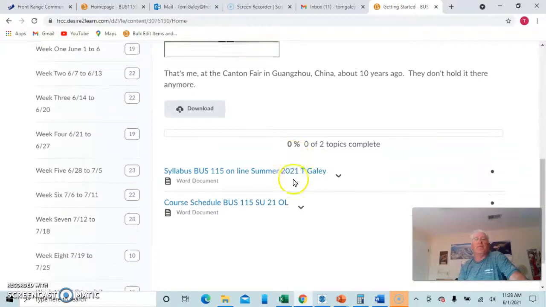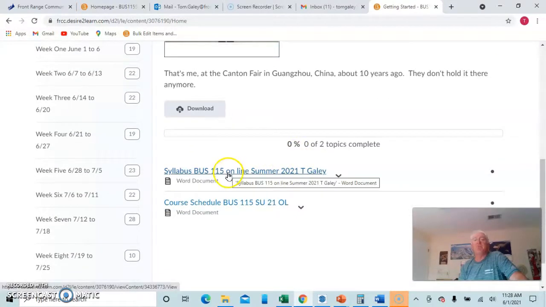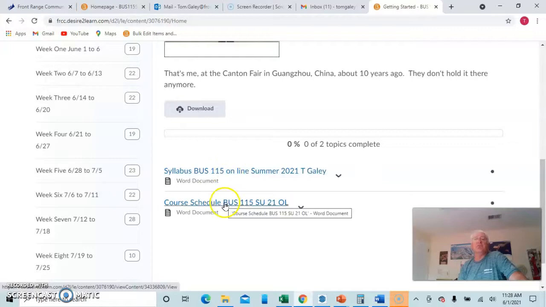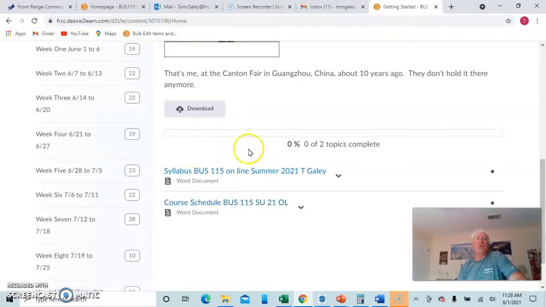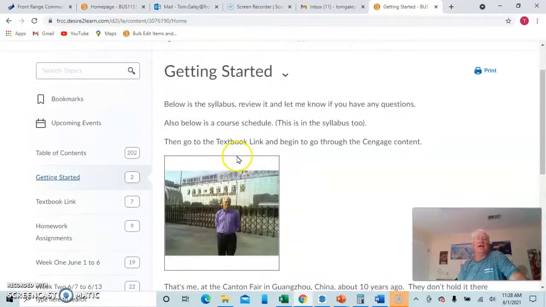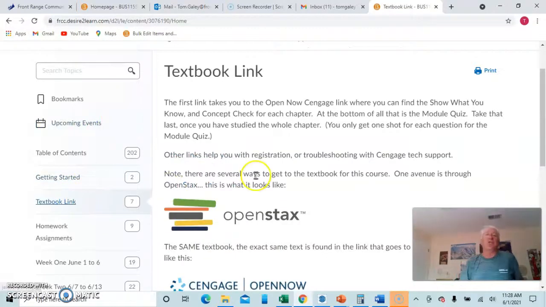A little bit about me there. Here's the syllabus. Pull that down, look at it. Here's a course schedule. It's the same schedule that's in the syllabus. It goes week by week and tells you what's going on. A lot of other guides tell you what's going on. Next thing that you want to do is make sure that you go to this textbook link.